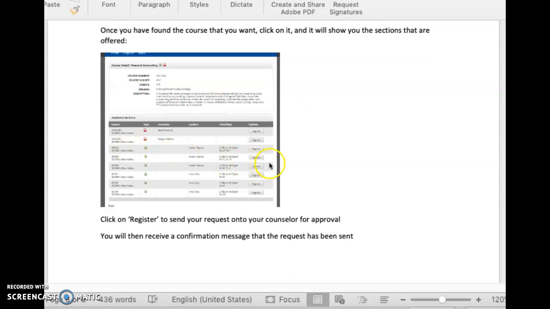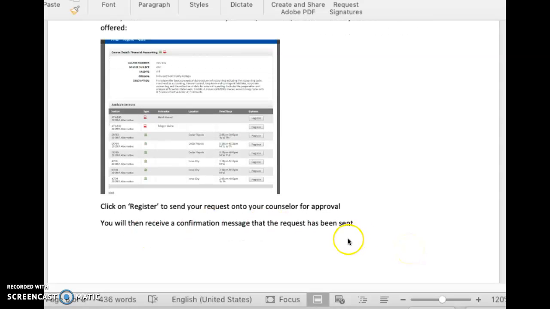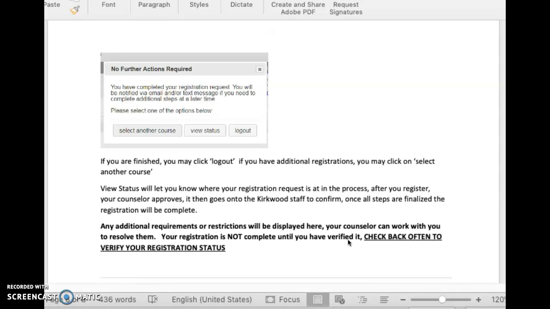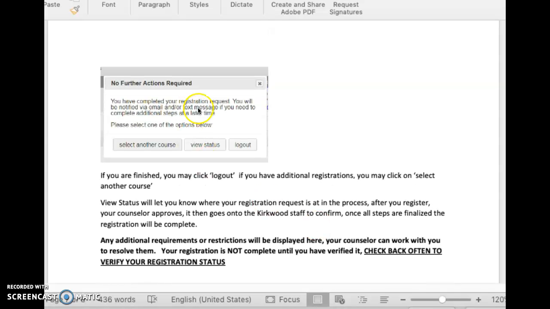So once you found the course you want, click on it and it'll show the sections that are being offered. Like I said, click on register to send your request to me, the counselor, for approval, and you'll receive a confirmation message that the request has been sent. Okay. If you're finished, you'll get this screen. You have completed your registration request. You'll be notified via email or text message if you need to complete additional steps later.